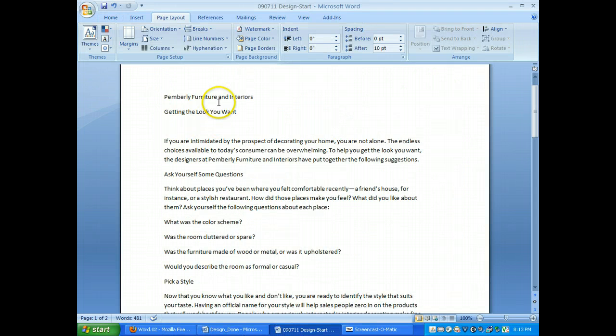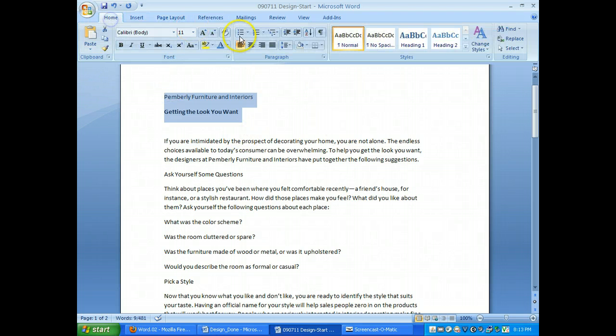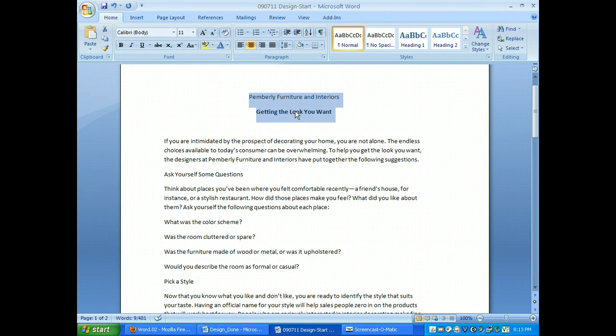So, for instance, on this document here, say on this first line, Pemberley Furniture and Interiors, and this catchphrase, getting the look you want, we'll say we want both of these centered, all right? And so basically I can highlight both of these lines, go to my Home tab, and hit center, and it's going to center both of those lines, okay?